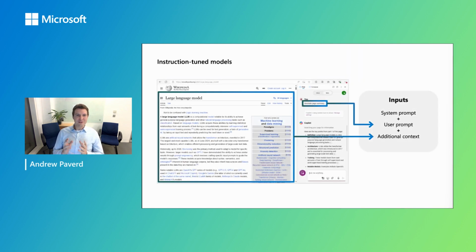So let's take another example. If, for example, you're using Copilot in the Edge sidebar, as I'm showing here on this slide, you may be visiting a particular web page.